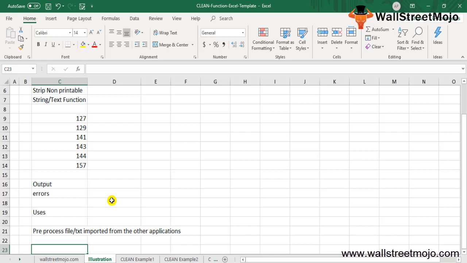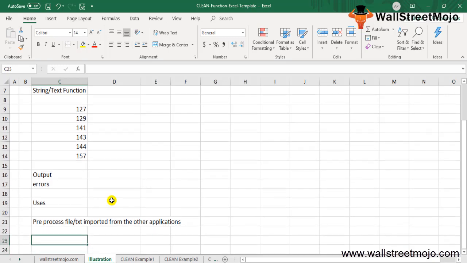These characters may lead to an error when given as an input to some function. Before analyzing such imported data, it needs to be cleaned up. So you can clean up to remove the characters that are not printable from the text. You can also use CLEAN to strip line breaks from the text. Sometimes these non-printable characters are not visible at all. However, they still need to be trimmed from the text for other functions and applications to work on it.